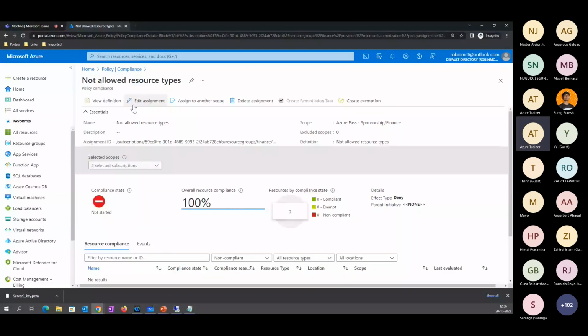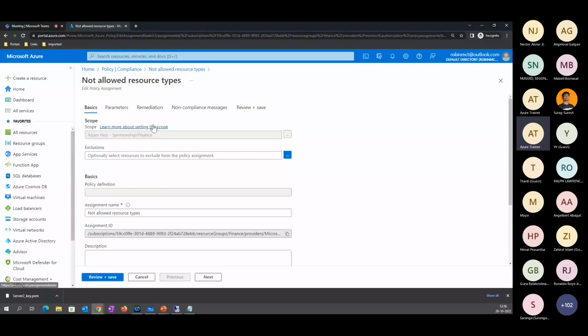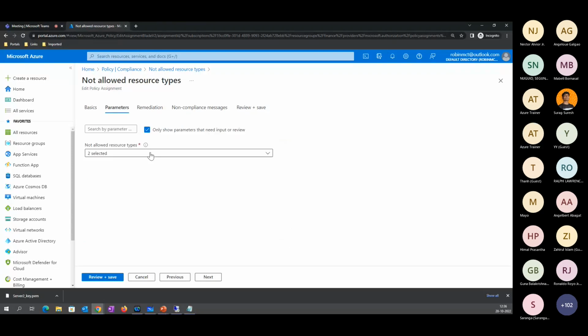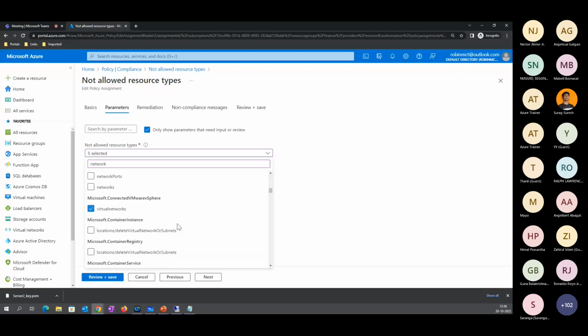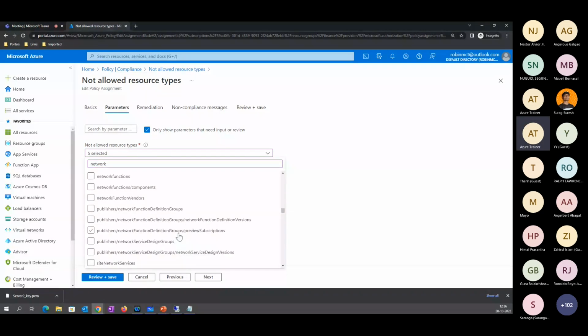We edited it: not allowed any resource group. Looks like optional, it's been connected. Parameter, let me review it. Network. You have selected all network components. You have selected all the network, Microsoft Management Network.